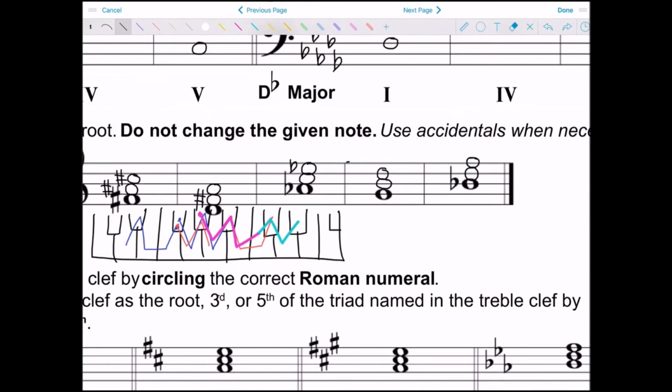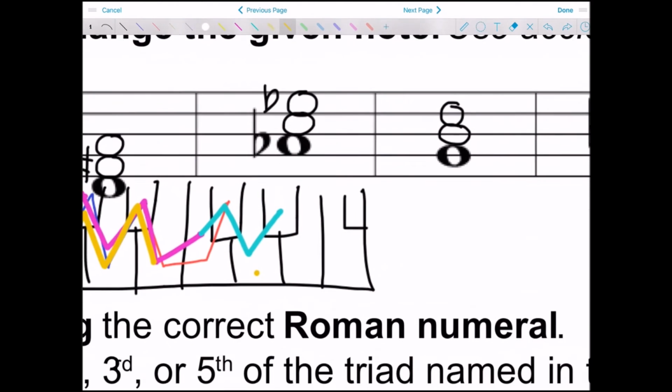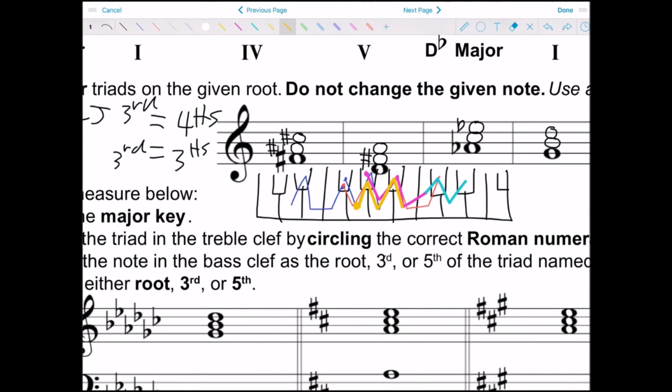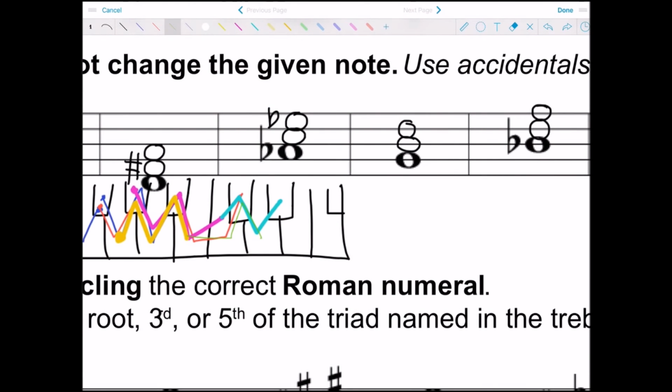Alright, 2 more to go. Let's start on G. Find a G. Let's do this one in orange. Okay, so starting here on G, go up 4 half steps. 1, 2, 3, 4. Okay, did I land on B? Yes. And now I need to go up 3 more half steps. 1, 2, 3. Did I land on D? I did, so I don't have to change anything in that one.